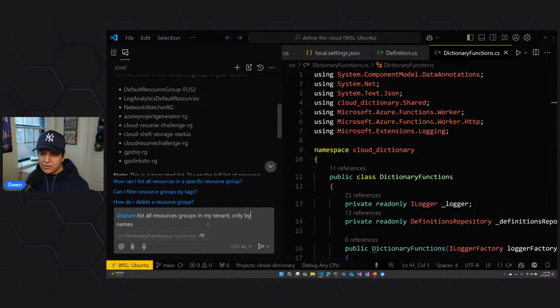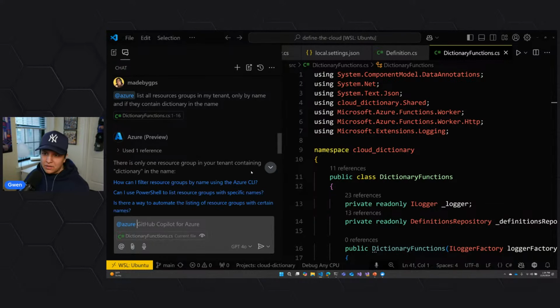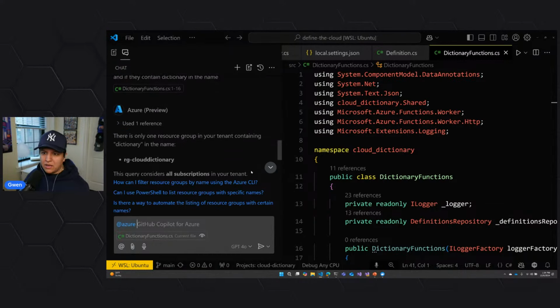If you press the up arrow, it has a history. List all resource groups in my tenant only by names and if they contain, I know it has dictionary in it. Dictionary in the name. I just don't know exactly what the resource group is called. I just know it has a dictionary. Okay, let's see. Okay, here it is.